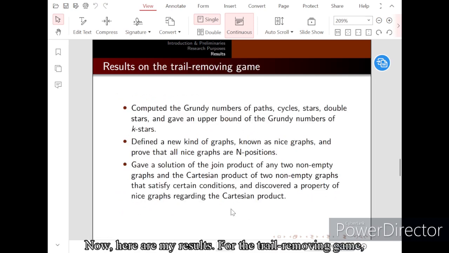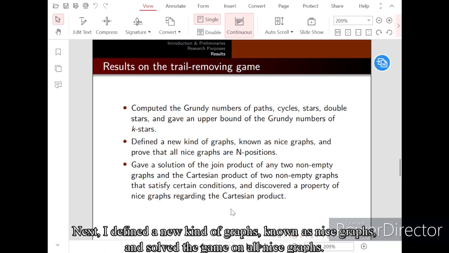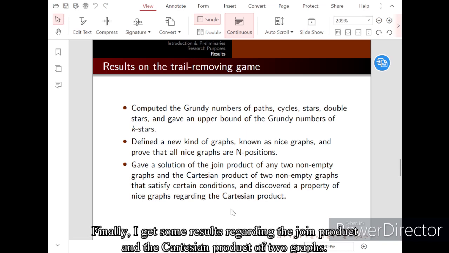Now here are my results. For the trail removing game, I first determined the winning player on some special graphs. Next, I defined a new kind of graphs, known as nice graphs, and solved the game on all nice graphs. Finally, I get some results regarding the joint product and the Cartesian product of 2 graphs.